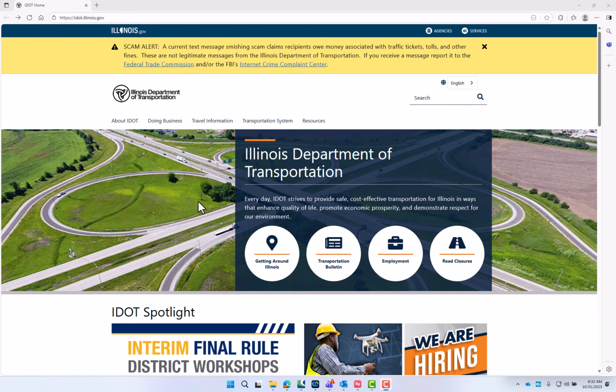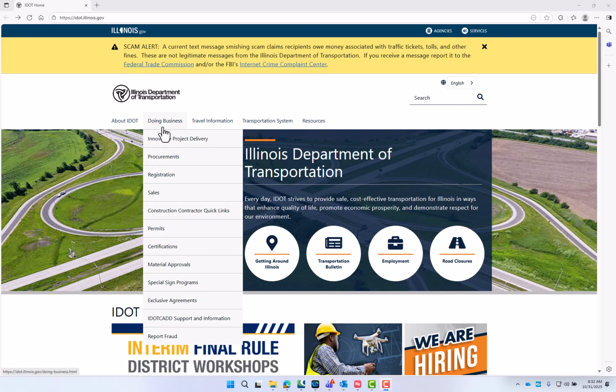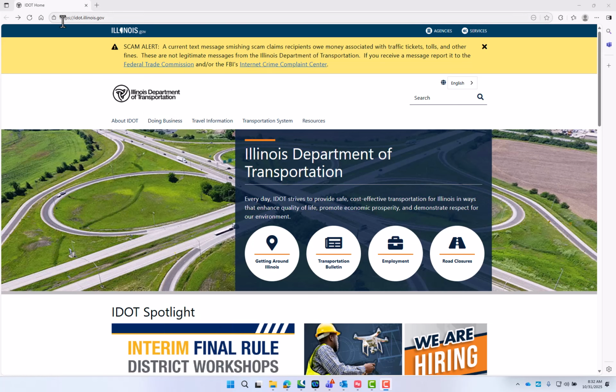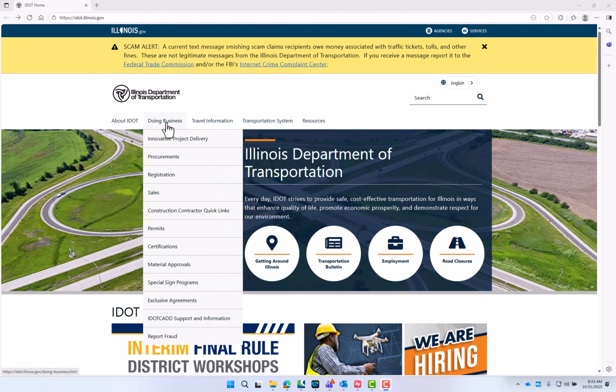I am a senior CAD support specialist with the Illinois Department of Transportation, and this morning we're going to go over how to get the IDOT Connect workspace, and then we'll go through how to install it. So if you go to IDOT.illinois.gov and go to Doing Business and scroll down to the bottom, click on IDOT CAD Support and Information.